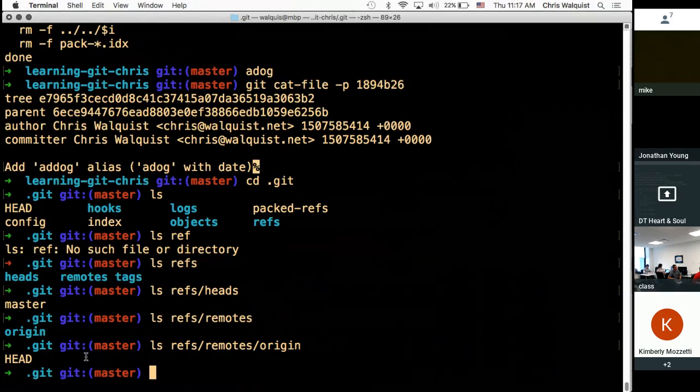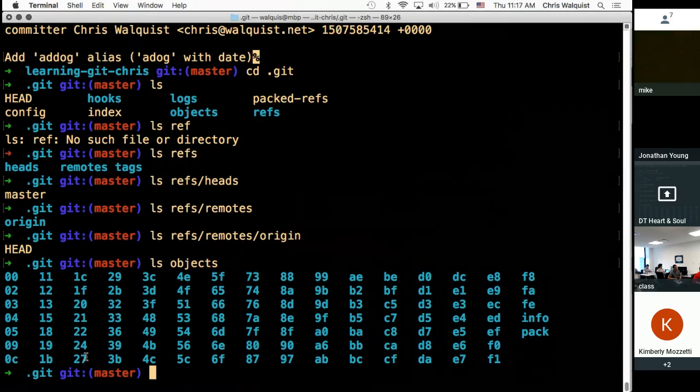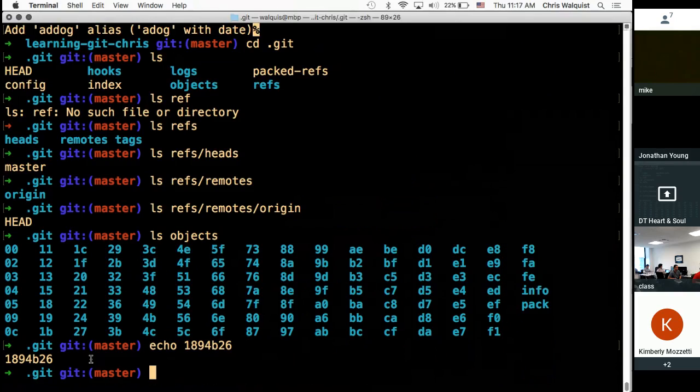Now this objects directory, though. This is getting right down to where these things are. I've copied my SHA just to keep track of what it is. You can file this under things you don't really need to know, but this directory is organized basically by the first two letters of the SHA, and then the rest of the SHA is the actual content.